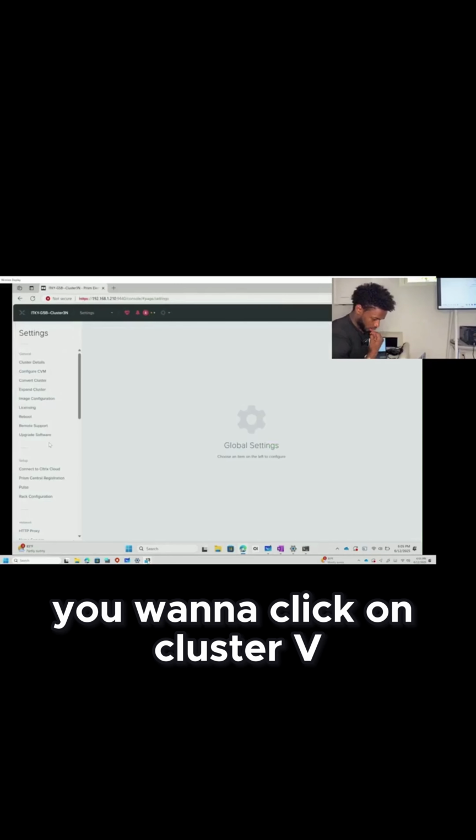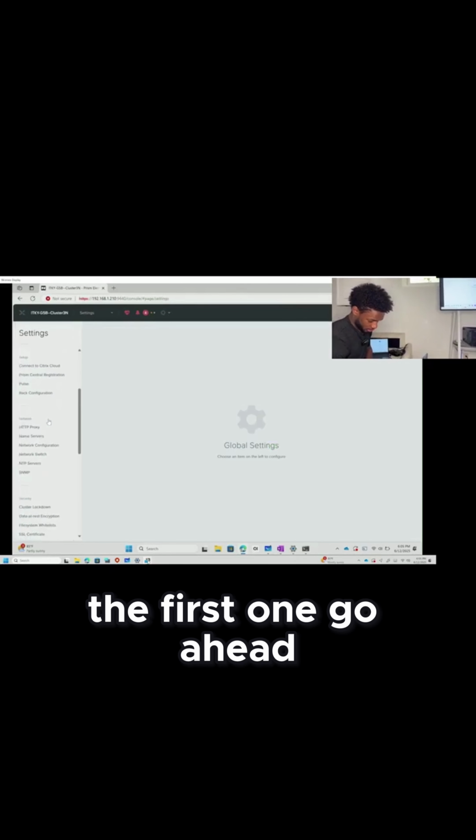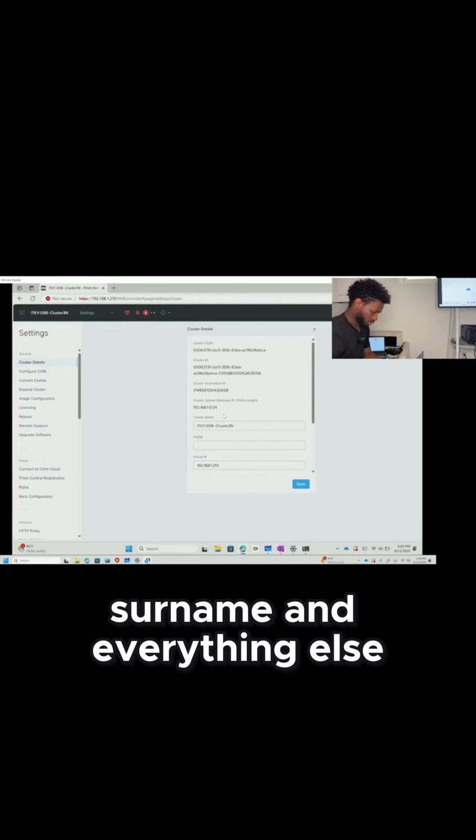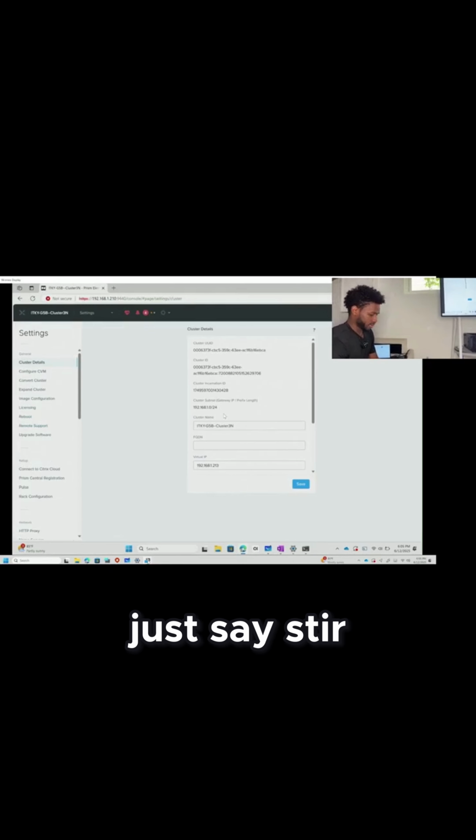You want to click on cluster details. The first one. Go up. Got it. So this shows you the cluster name and everything else. So you want to change it, instead of 3N, just say cluster.